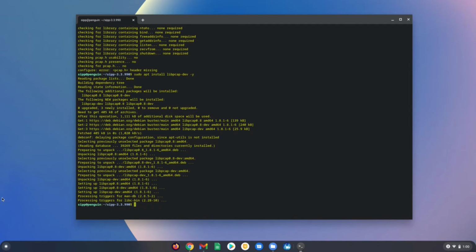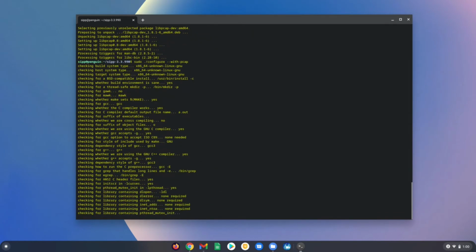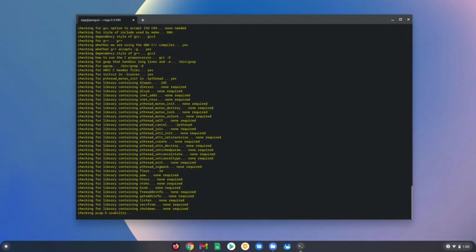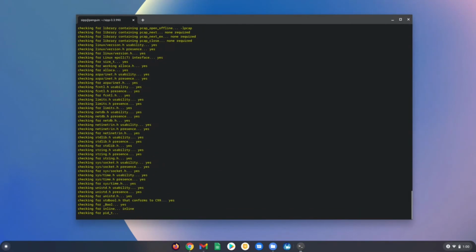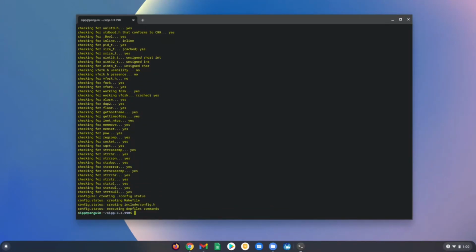So now let's try the config again. We're going to go up, hit that command again, and let's see if it clears up. So this looks like it's going to be successful, and we're going to wait. So now we have it done.